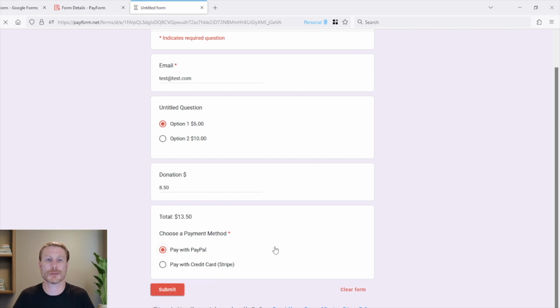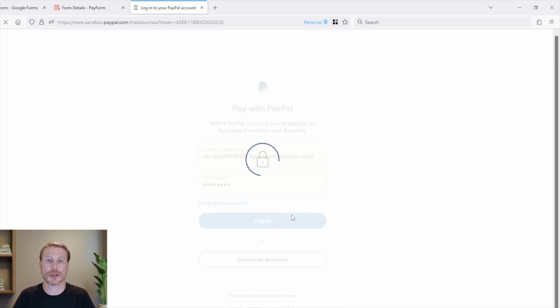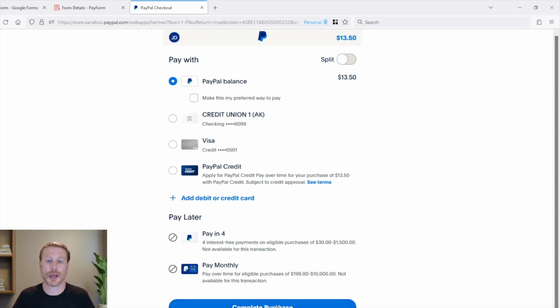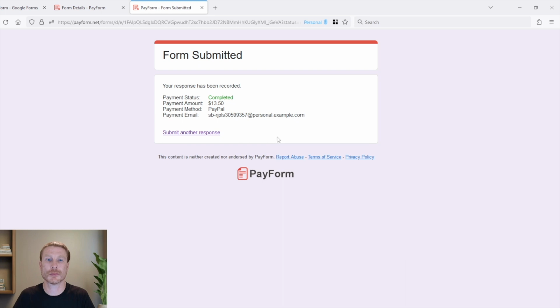form. The customer will log into PayPal and then just click Complete Purchase. And that's it. Now, the customer will receive a receipt thank you email, and you as the admin will also receive an email.